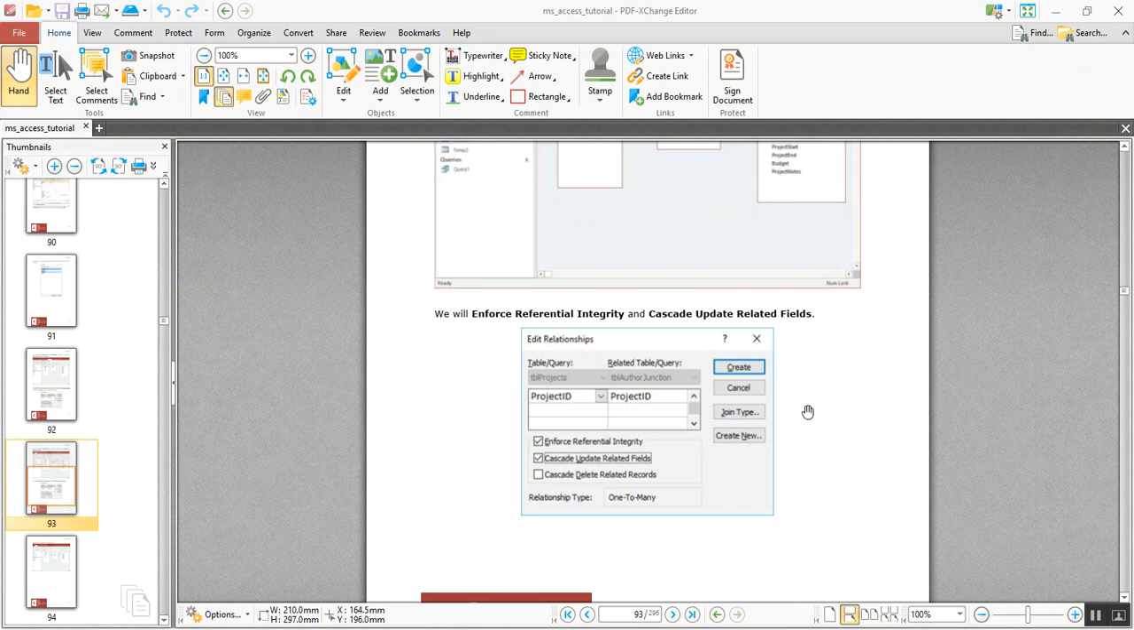As you know, we have clicked enforce referential integrity, which means any changes in the foreign key or in the primary key will be updated in both tables. If anything is affected in the parent table in the primary key, it will automatically be reflected in the foreign key. That's called enforcing referential integrity. So we have done that.